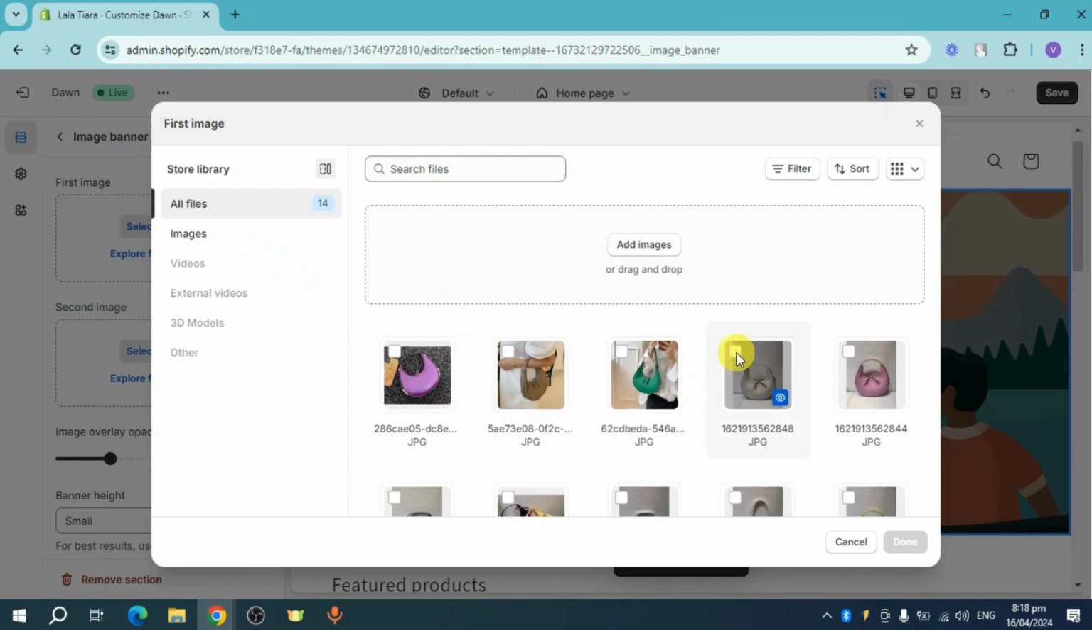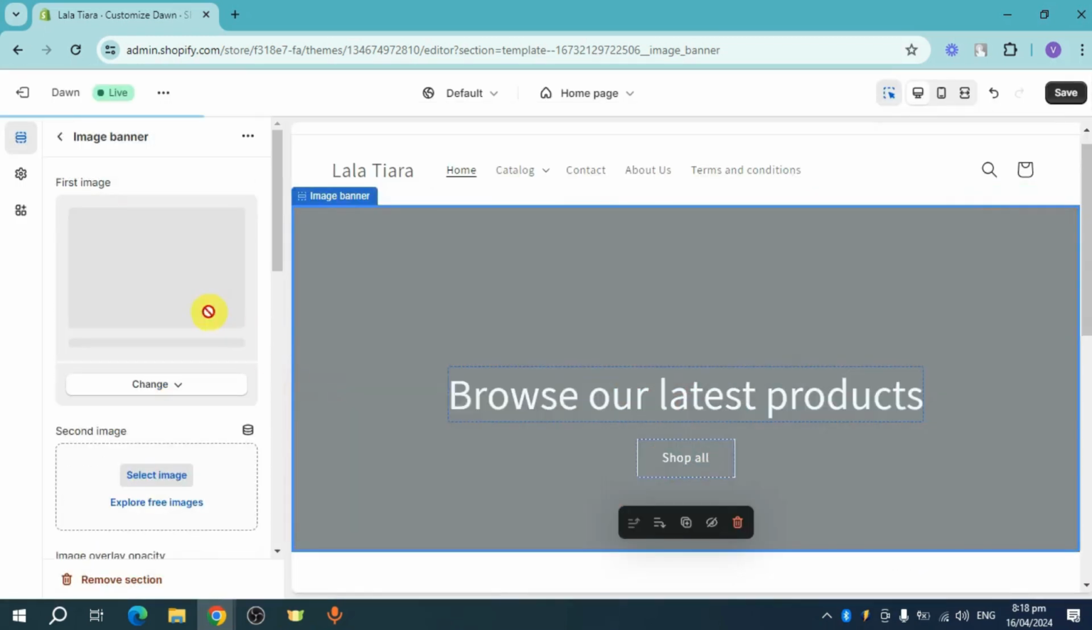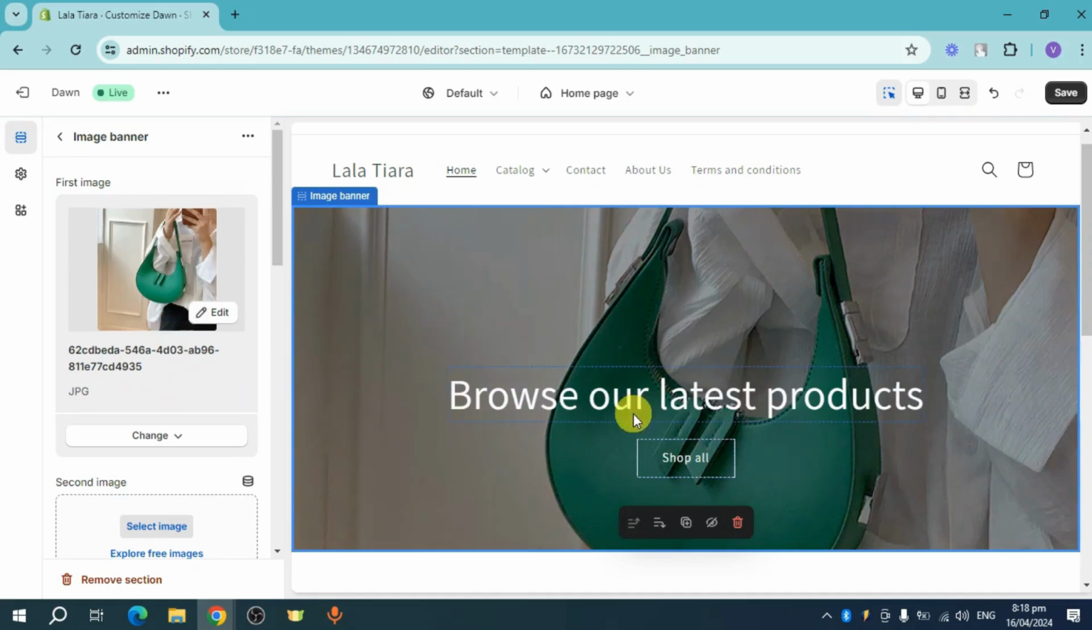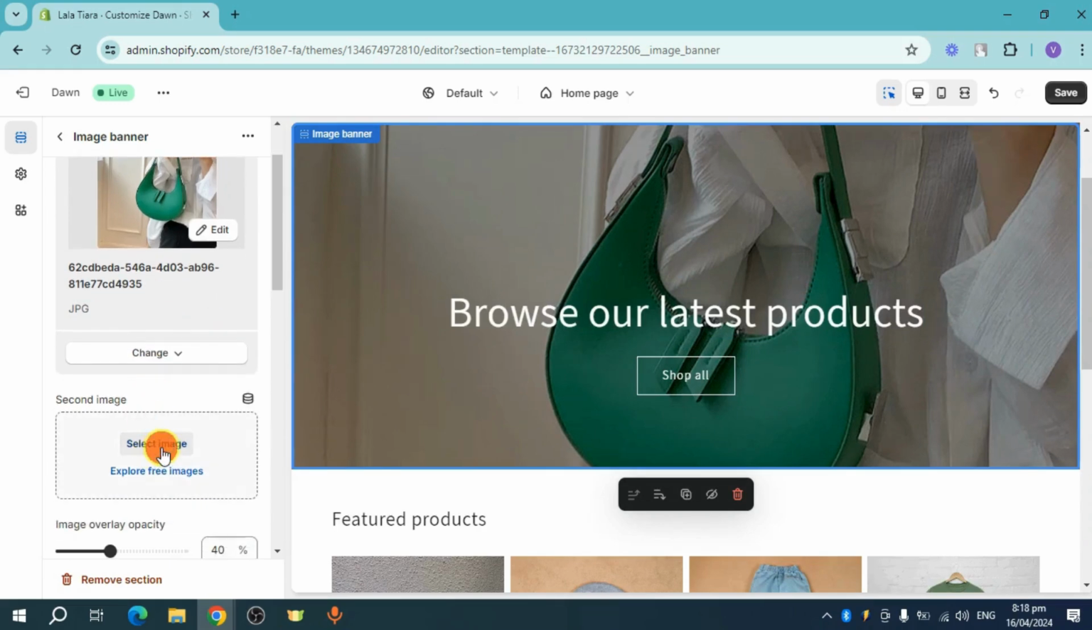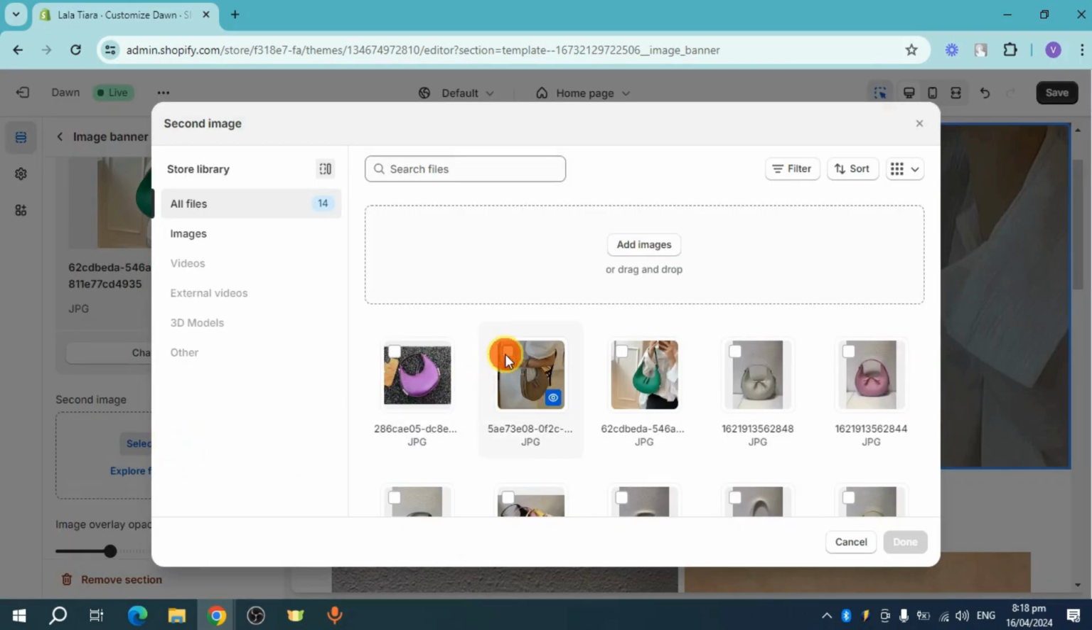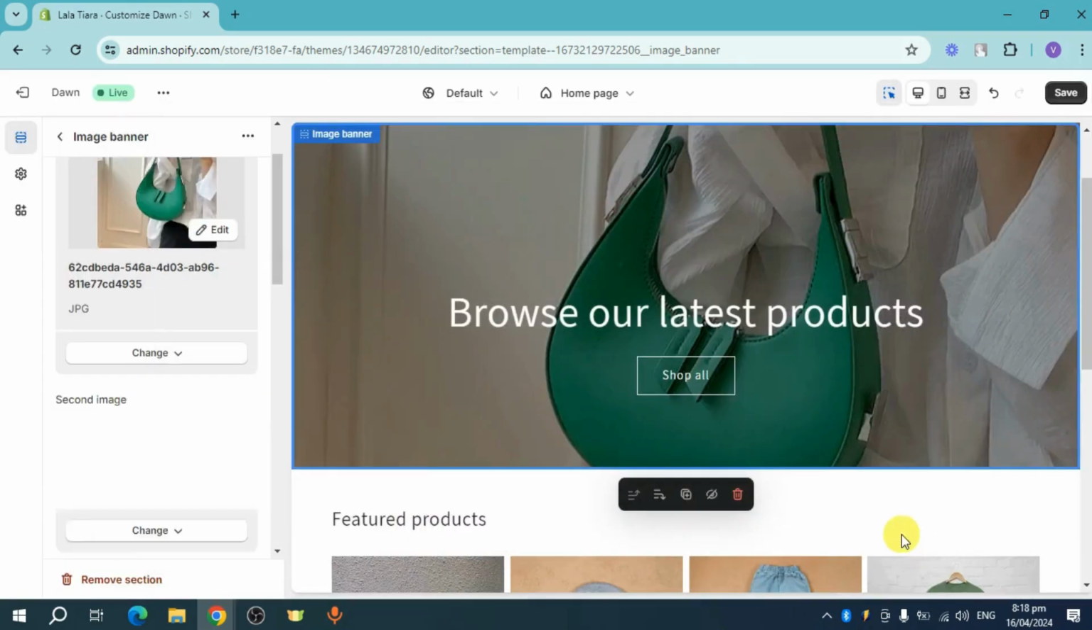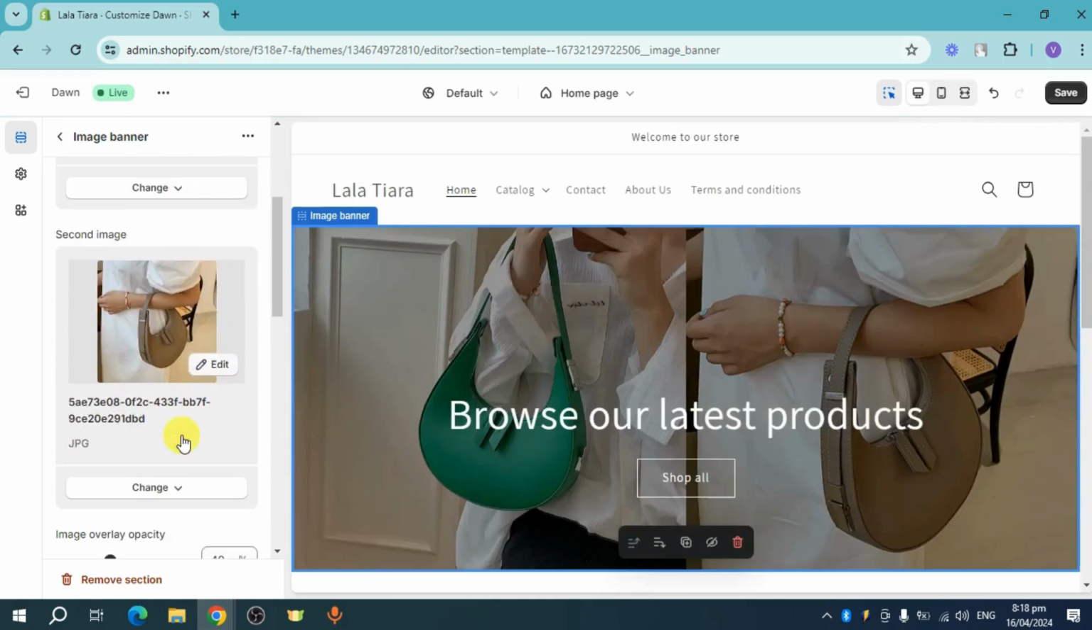So for example, let's add this one. Then click on done. And then as you can see, this will upload and it will show on our first image banner. So this image banner has a second image. We can click on this select image right here on the second image, and then add another image on our actual banner. And now as you can see, it's been uploaded as well.